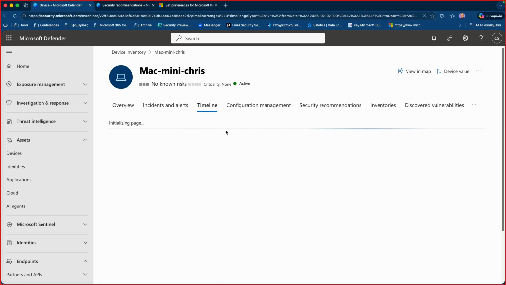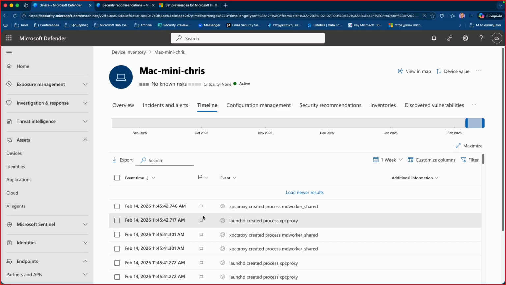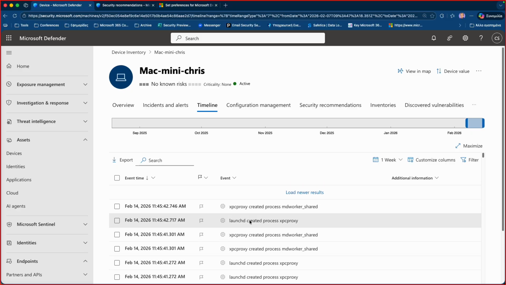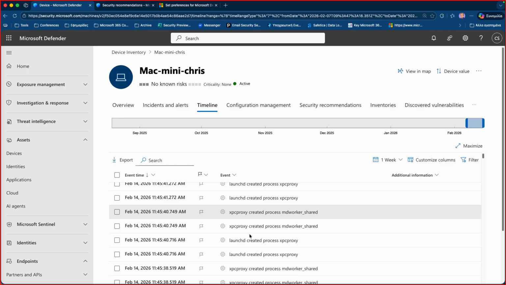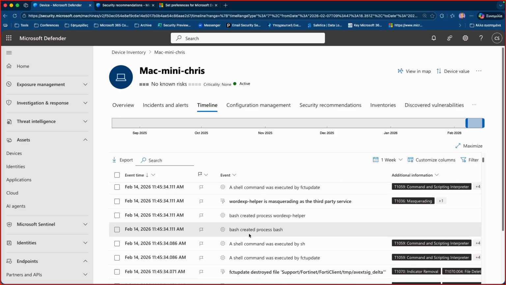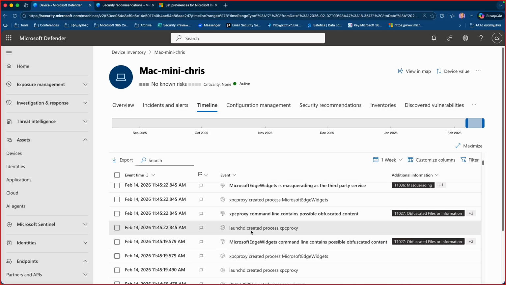You get the timeline. The timeline is actually a list of what happened on that specific computer. Take a look at this. What you can do with Defender for Endpoint is this: all the actions that are done in the computer, you have a long list. Okay, everything that the user did and everything the operating system did.